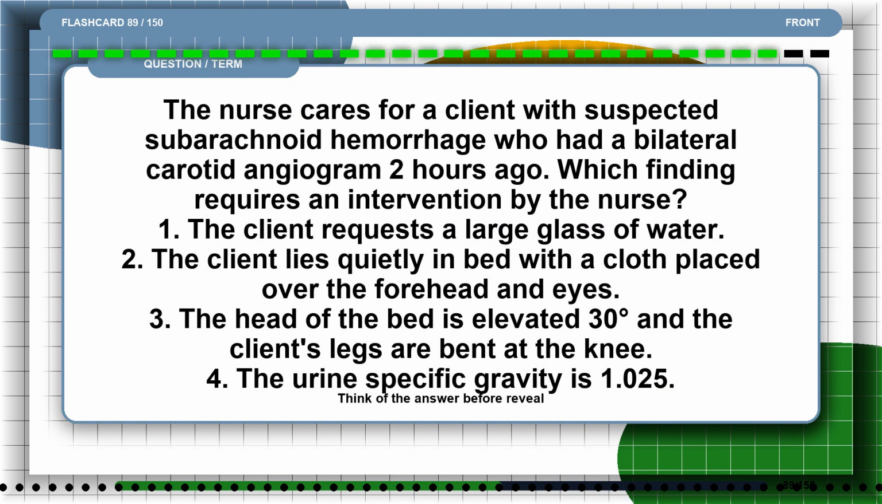Flashcard 89. The nurse cares for a client with suspected subarachnoid hemorrhage who had a bilateral carotid angiogram 2 hours ago. Which finding requires an intervention by the nurse? 1. The client requests a large glass of water. 2. The client lies quietly in bed with a cloth placed over the forehead and eyes. 3. The head of the bed is elevated 30 degrees and the client's legs are bent at the knee. 4. The urine-specific gravity is 1.025. Think of the answer before the reveal.